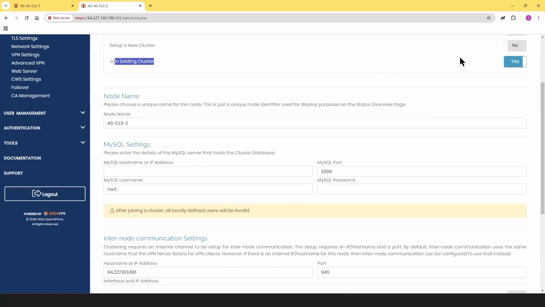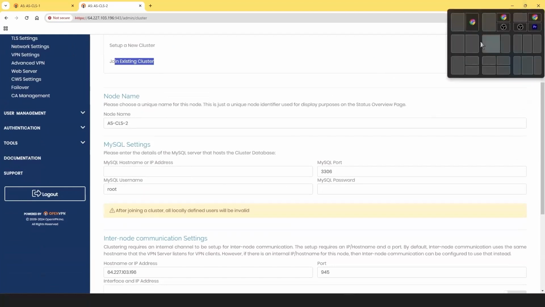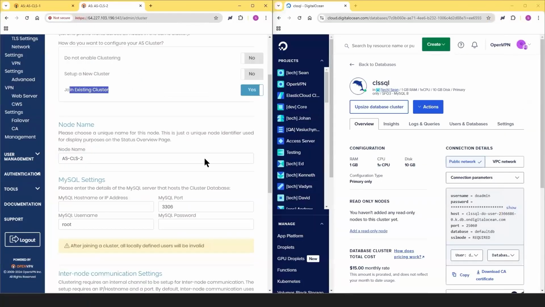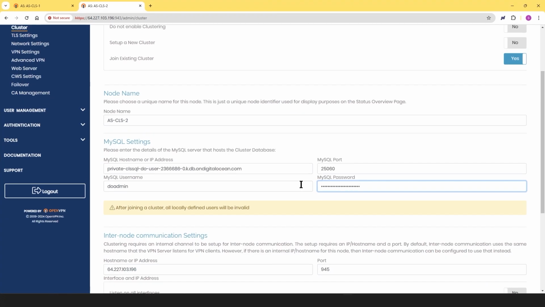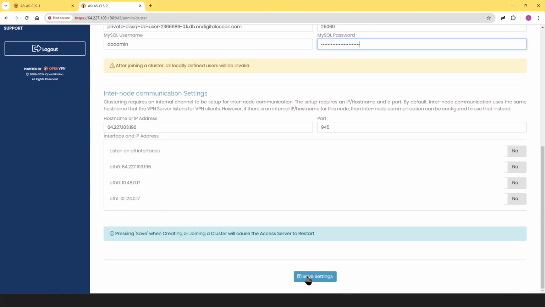So I'm going to do a side-by-side window, to make it easier. We can see everything. So I need this SQL hostname. Let's go ahead and copy from here. And I'm going to paste it here. The port is going to be 25060. And then the username is doadmin. And then for the password, I'm just going to go ahead, copy the password, and paste it here. Now scroll down to the bottom of the page and click on Save Settings.